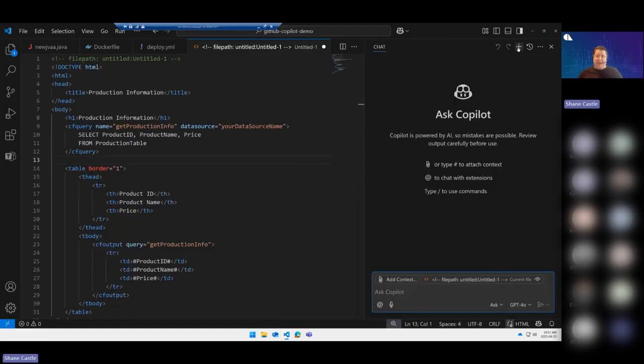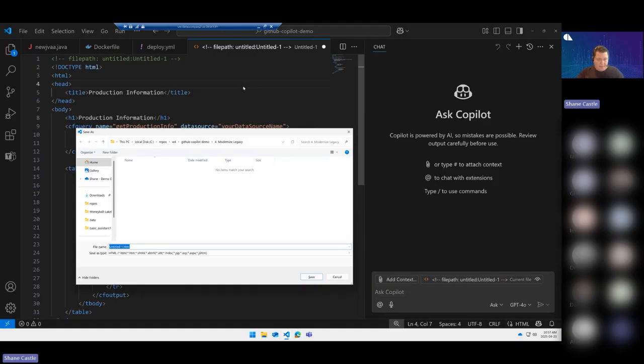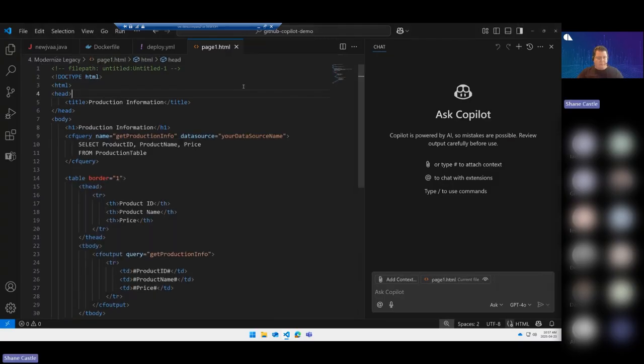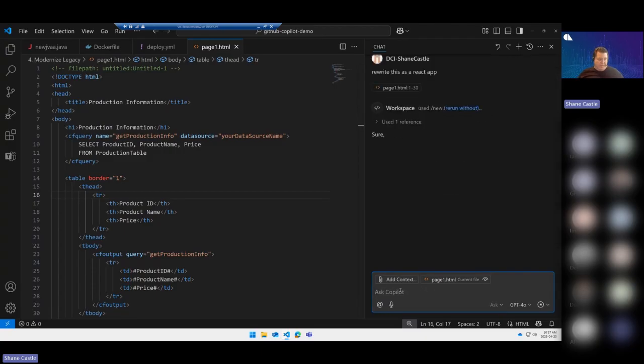okay, so now I'll start a new chat, and when you start a new chat, it drops the context of the old one, right? So you're dealing with a new instance. So I'll save this, and I'll call it page 1. I don't know what the ColdFusion app file format is. It may have a particular extension, but now let's say rewrite this as a React app. Let's bring it up to today.